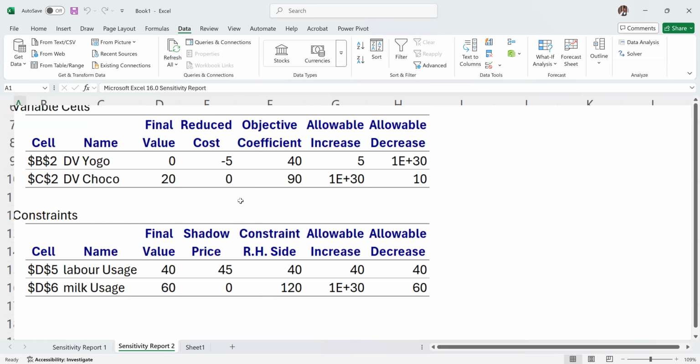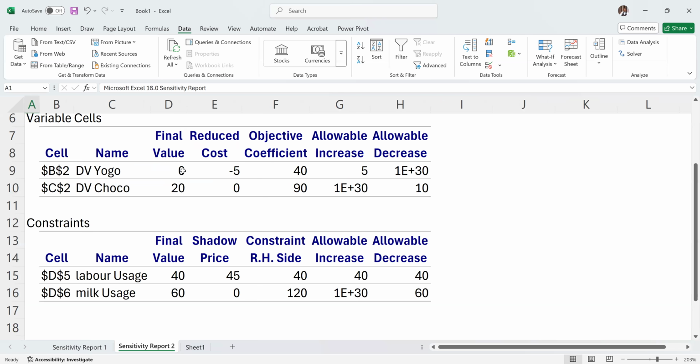You can see that with the new sensitivity report, it is telling you that Find Your Goal is what? 0. Which means don't produce Find Your Goal as it stands now. And if you want to force it to be produced, you are going to incur an opportunity cost, which is $5. But because you are producing Fine Choco, which is 20, you are not incurring any opportunity cost. Now, the question is, looking at the fact that you are not supposed to produce Find Your Goal, what will force you to now produce it? Because right now you don't want to produce it.